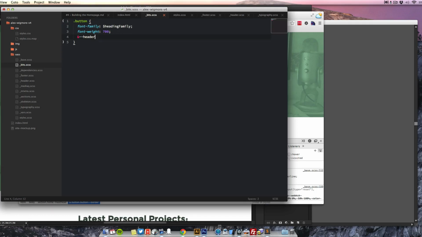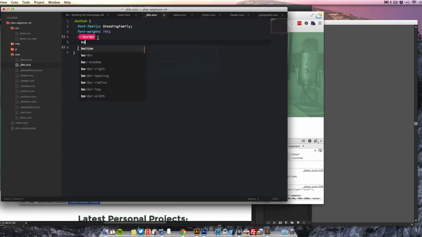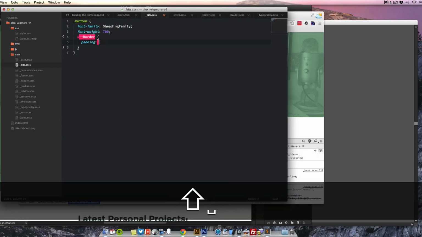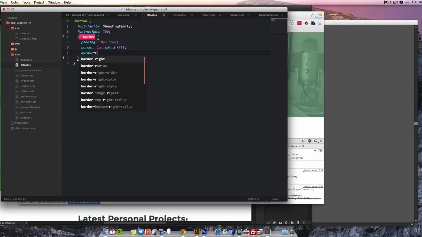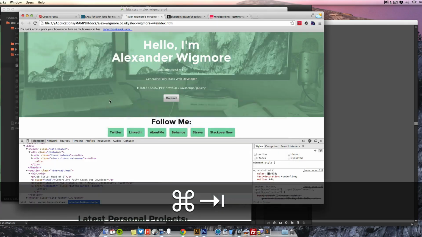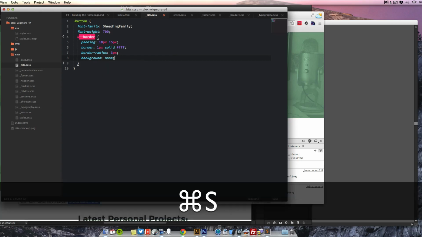And this is where we can use Sass again to help with our BEM or block element modifier kind of structure. So when it's a button and has a modifier of border, is that what we call it? Yeah, border. We want it to have padding of, let's just roughly guess for the moment, 10px and 15px. And we want it to have a border of 1px solid white, and a border radius of 3px, and a background of none.